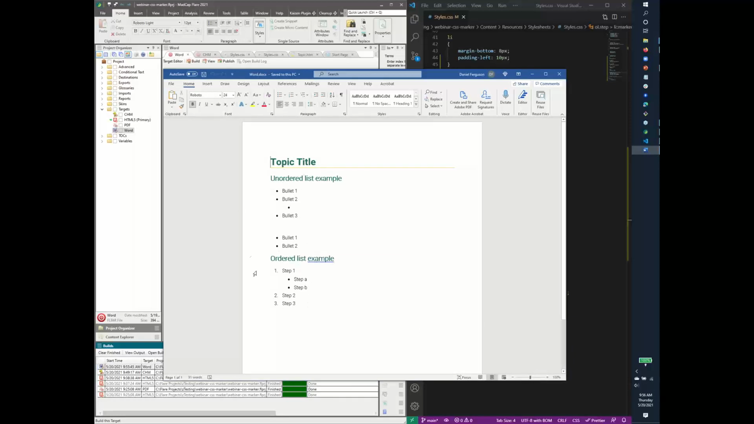No, I don't see it working in Word either. There may be some things we can do to get it to work in Word, though, but I don't see this working right out of the box in Word. So right now, it's just HTML and PDF that it's working in.